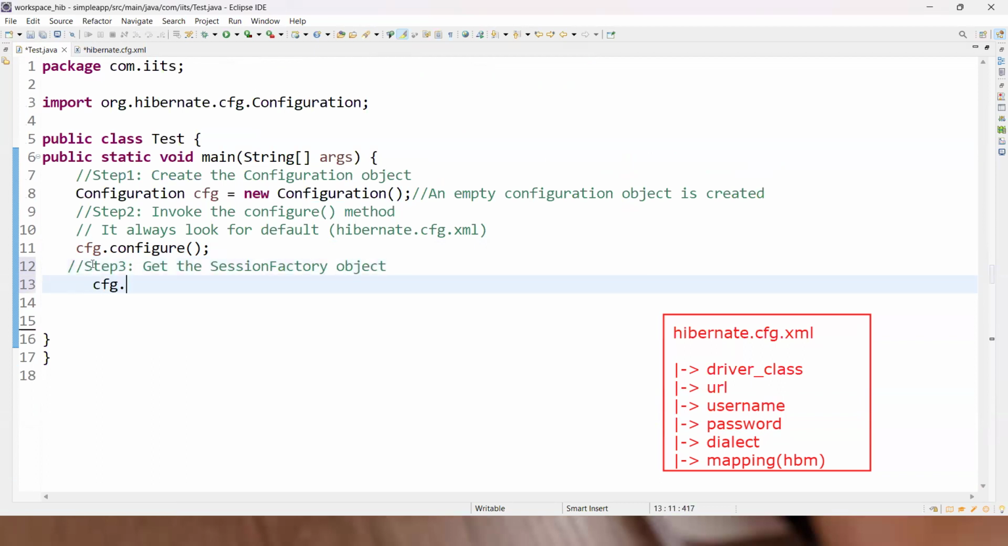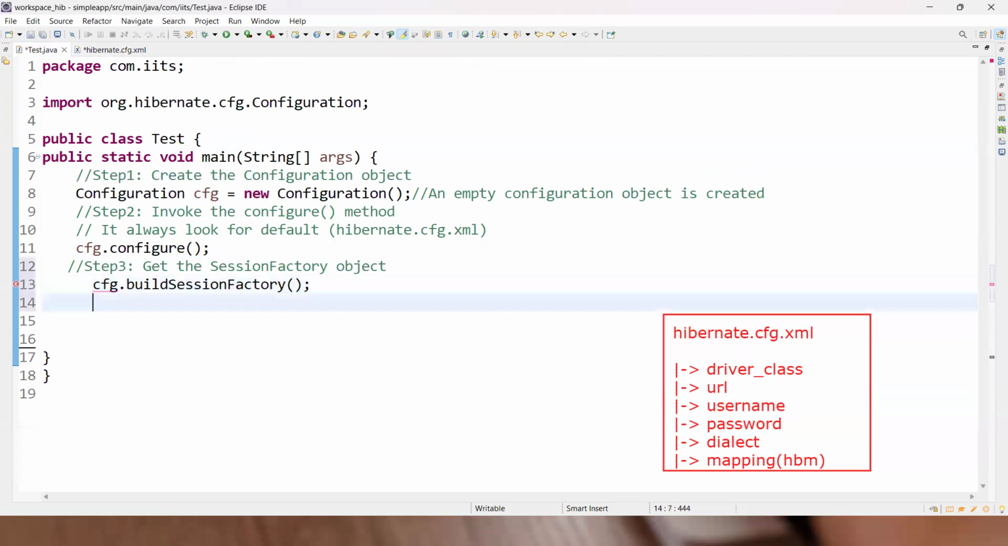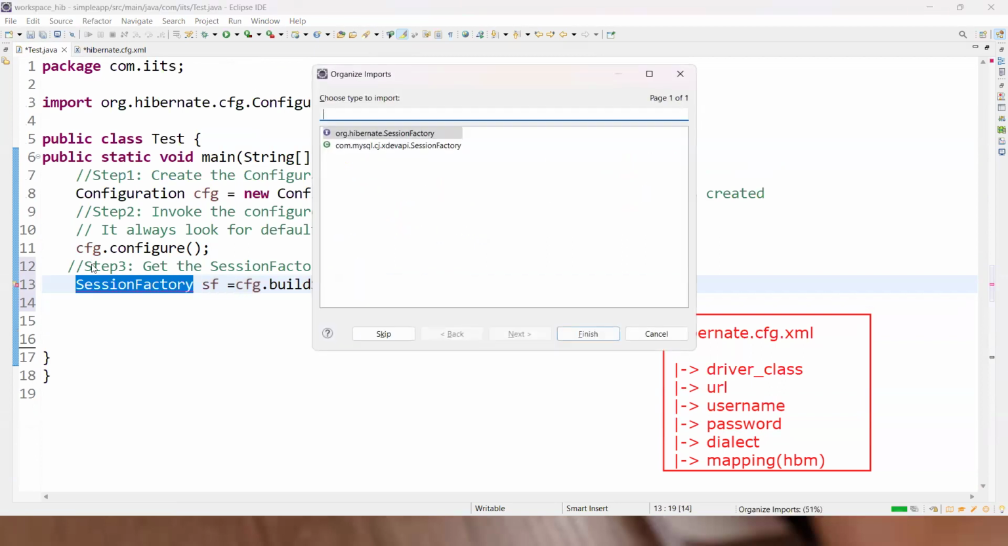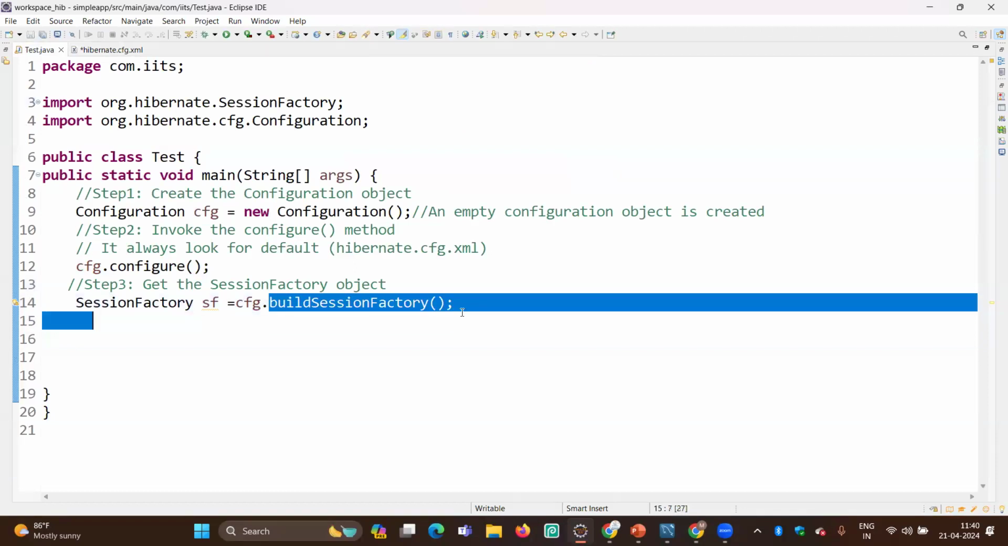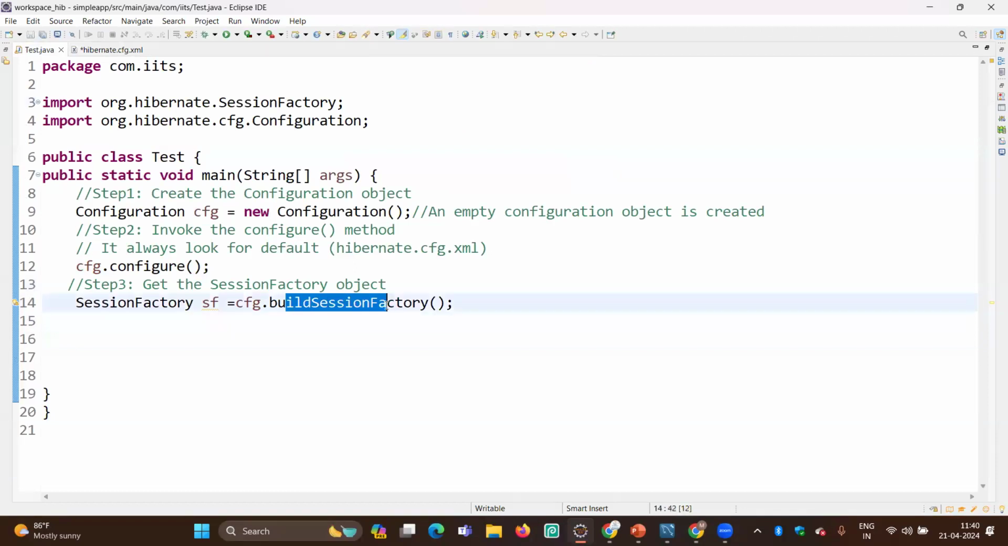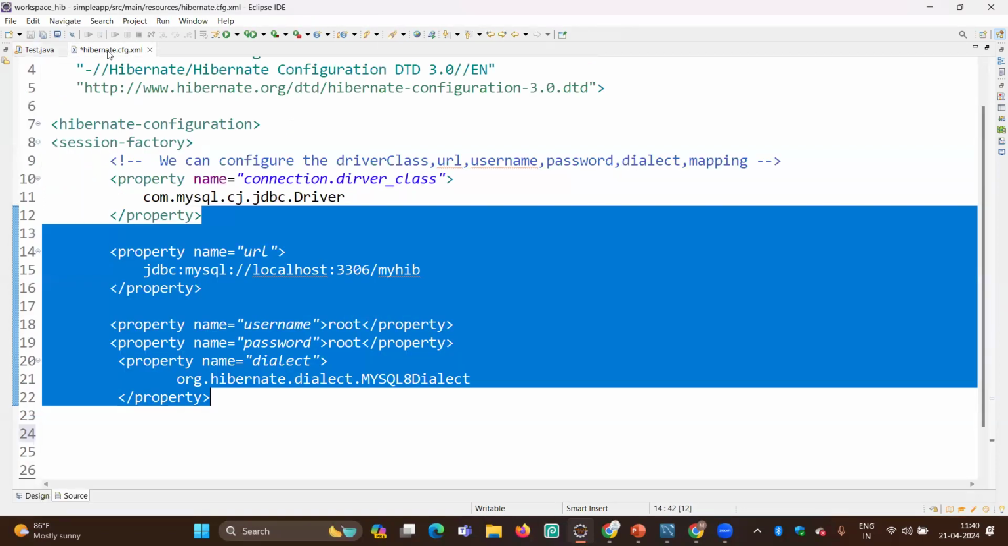How we can get, guys? cfg.buildSessionFactory, which returns the session factory object here. Control Shift O. Now, generally, whenever you call buildSessionFactory, it tries to get the driver class, URL, username, password, and then it will connect with the database.